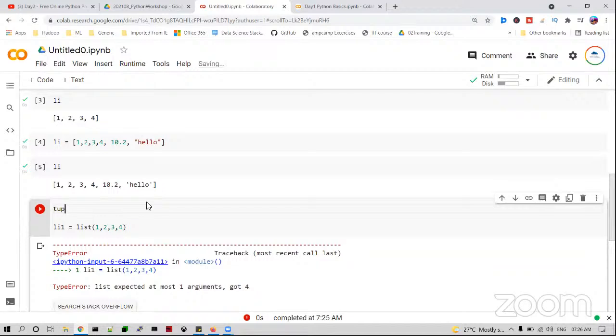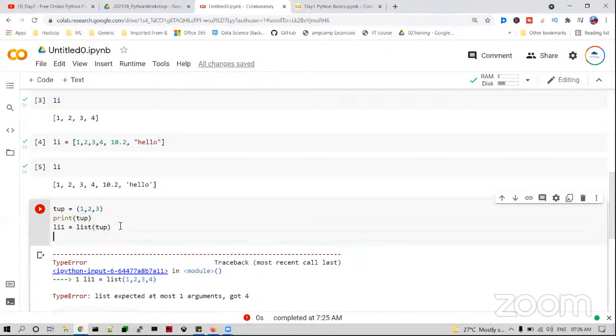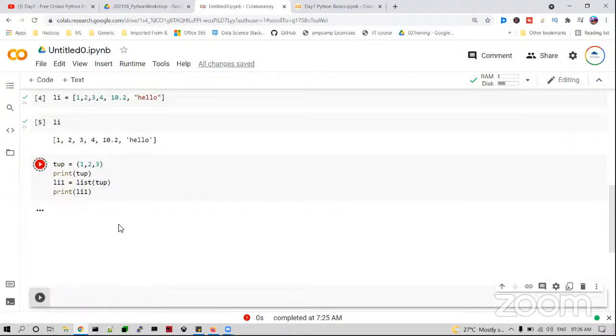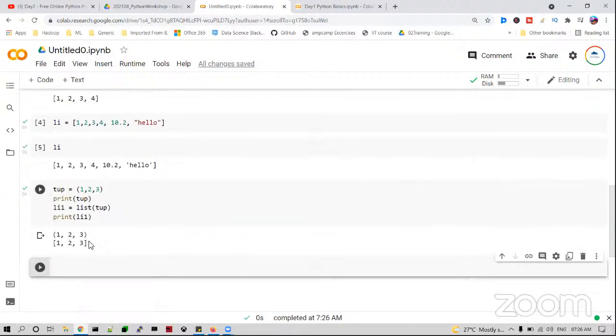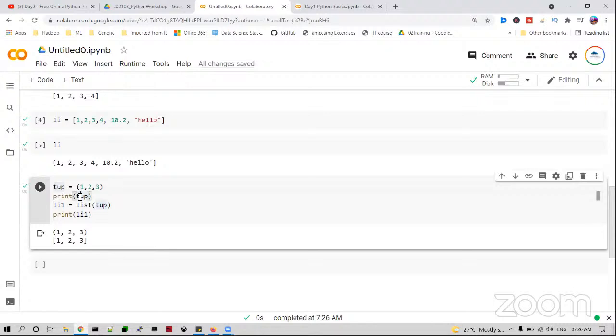So let me declare a tuple value, for example 1 2 3. I'm trying to change it by a list function. So this type is tuple and this type should be a list. Let me check the type of the tuple and the type of li.